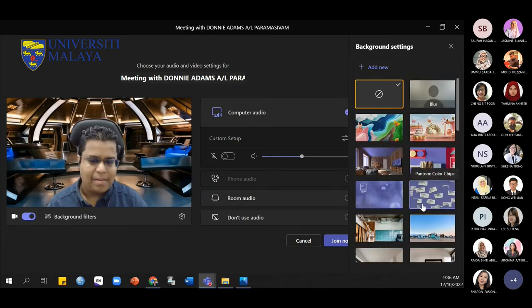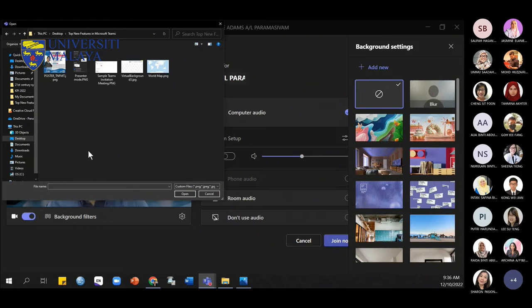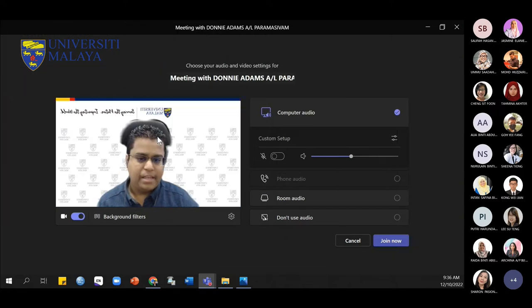So it's more or less like customizing. If you click add new, then you have to go to the virtual background that you have. You need to know where you placed the virtual background in your computer. Most of the time I place my stuff on the desktop so it's easy to locate, or you can place it in other folders, as long as you know where you keep the files. So this is the virtual background that I have, and I would like to upload it before the meeting. You can click this, and then you will see that you have a nice virtual background here.